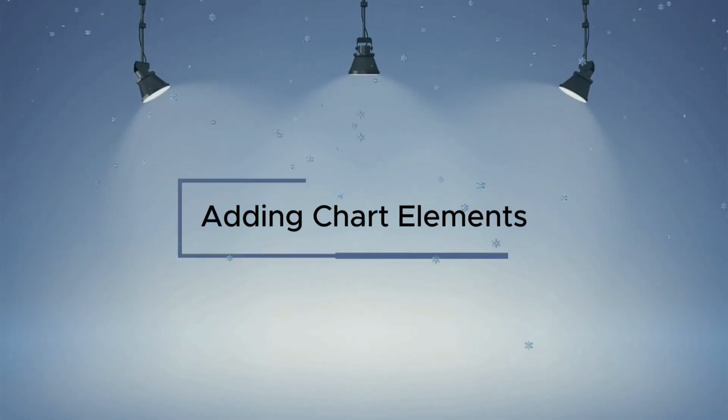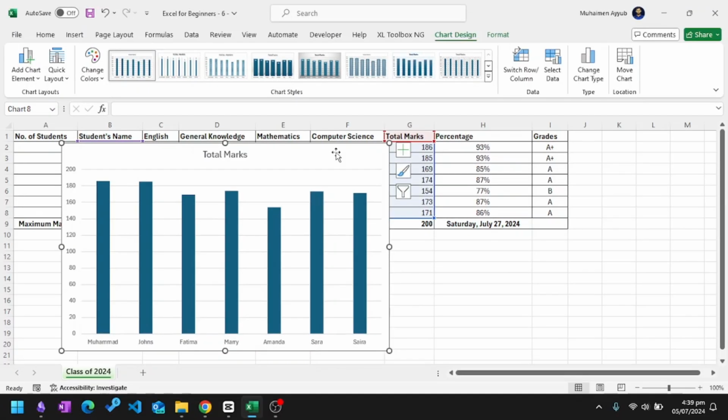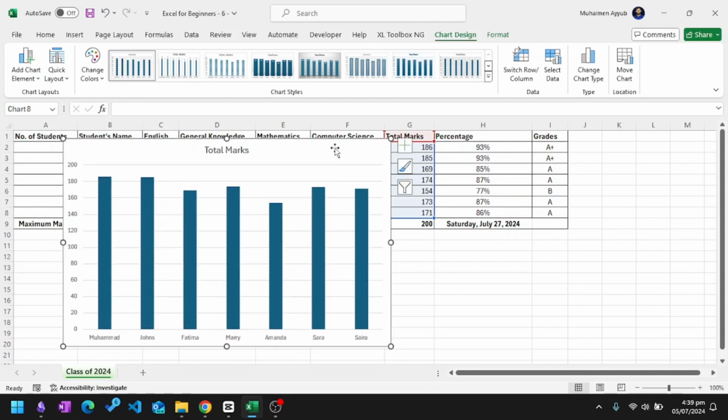Second topic is adding chart elements. Once you have created your chart, it's time to add elements so it looks professional. When you click on the chart, it gives you three different options, which are chart elements, chart styles, and chart filters. Most of the time in Excel, we have to add chart elements, so we will focus on this.